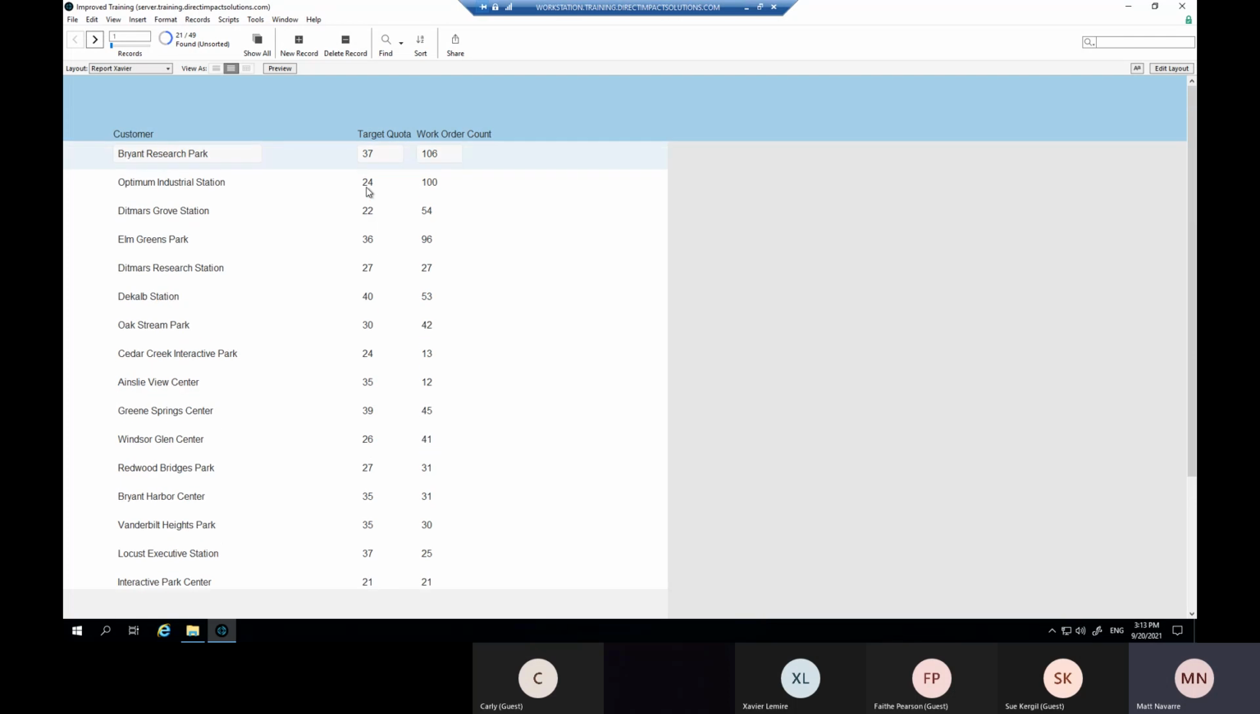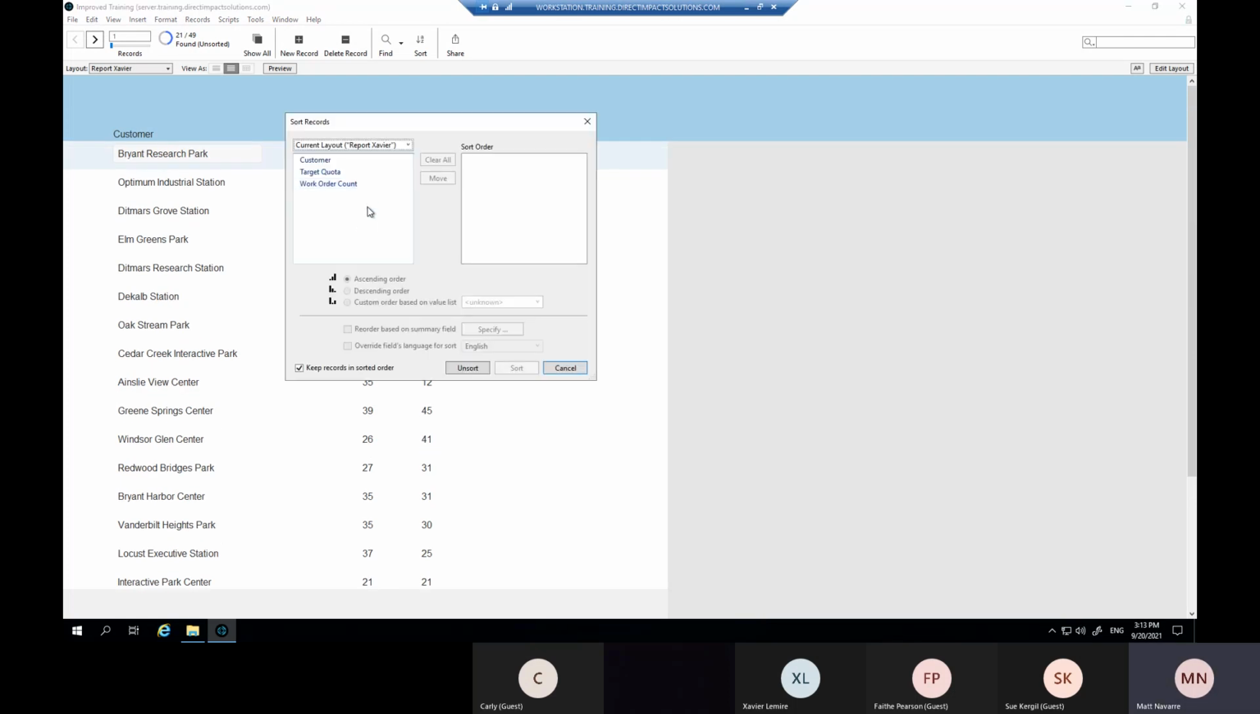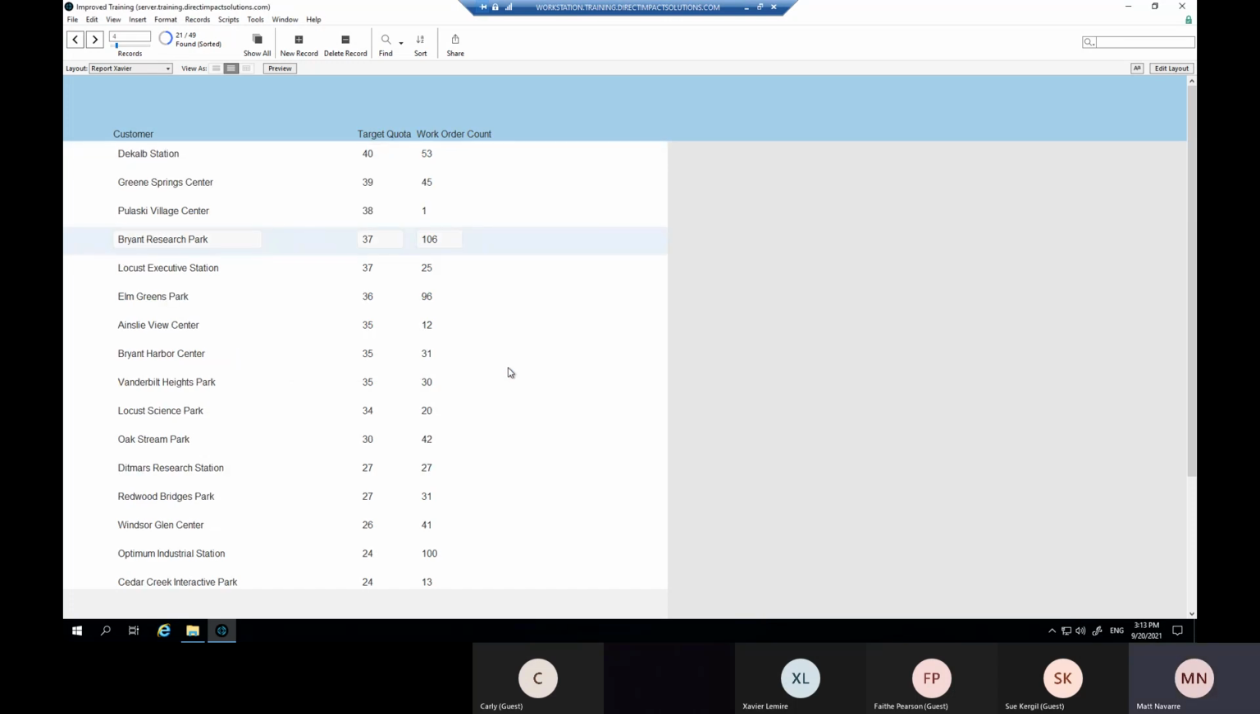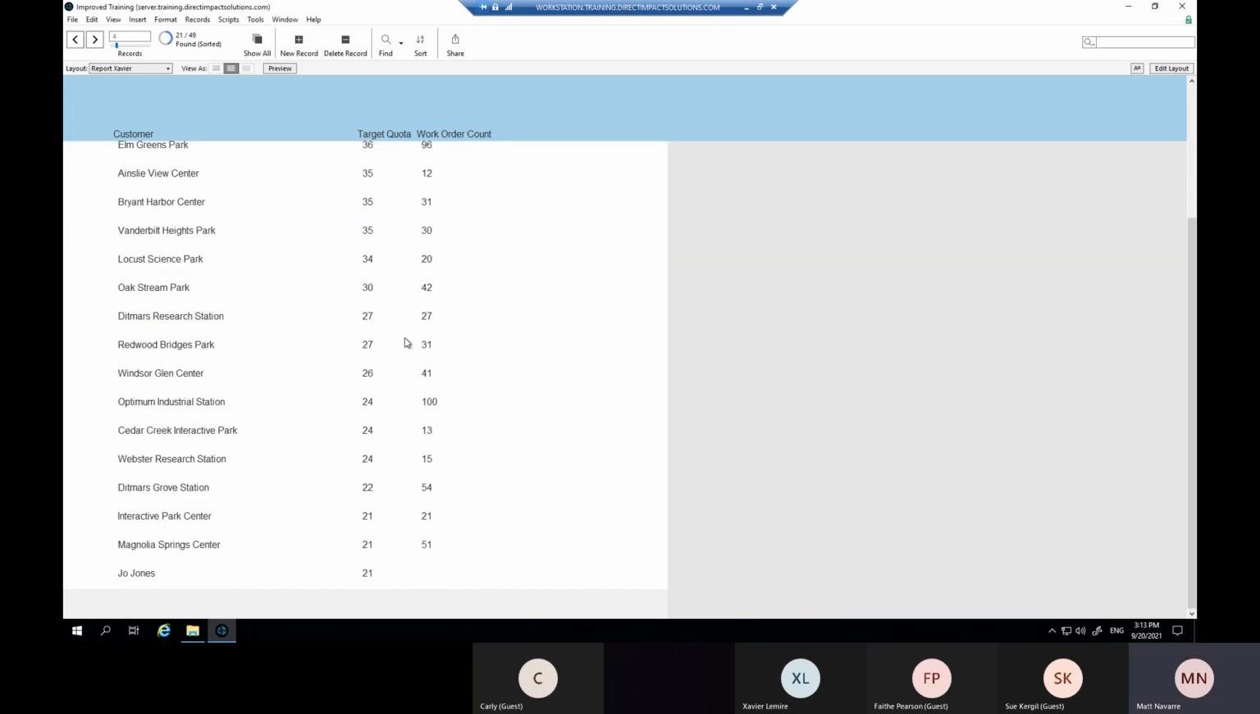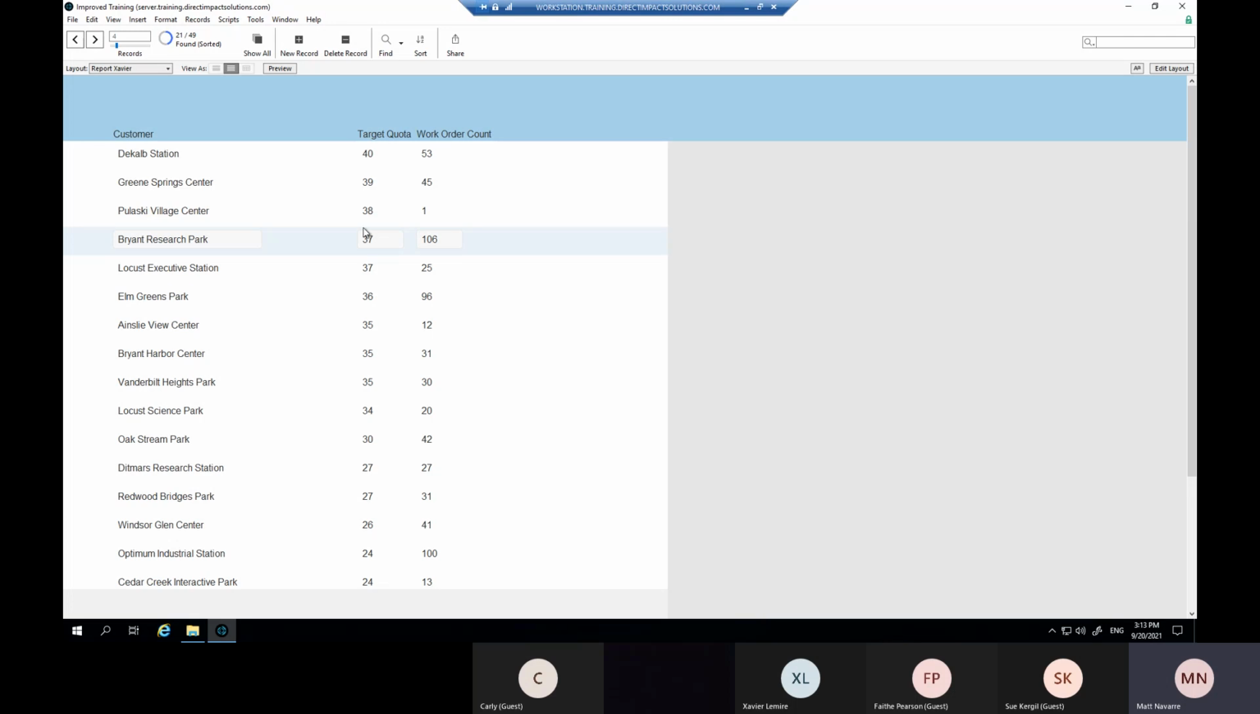Sort them: hit Control S, and double click on the target quota. And then notice that the target quota has an icon on it, which is ascending. Over on the right, if you click it once, in the bottom center there, it's ascending, descending, and custom. Click on descending, and then click sort. That's how you do a manual sort. We're going to get to sorting more in scripting. And so that now we have them sorted by our target quota. And so we've already got some utility here.